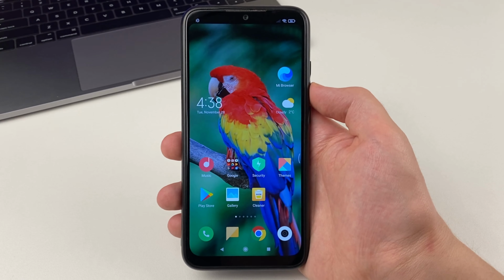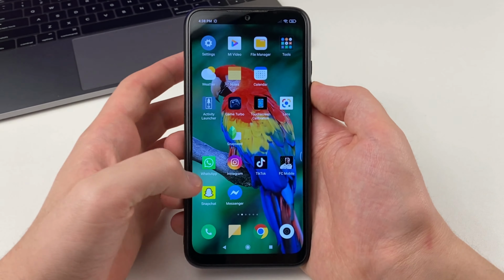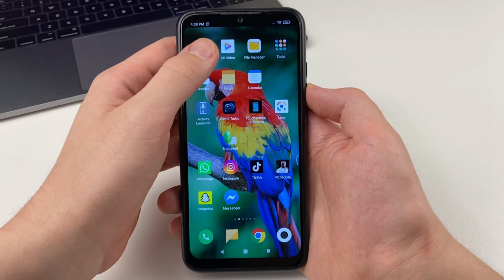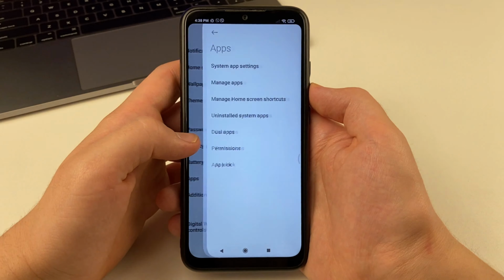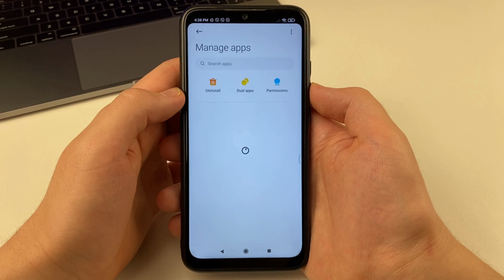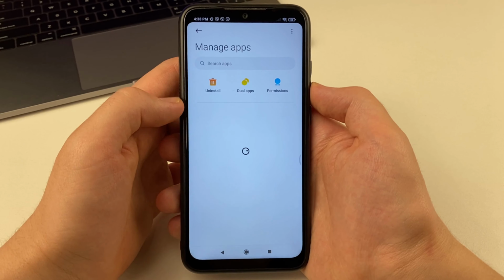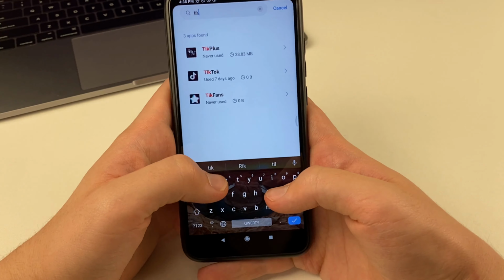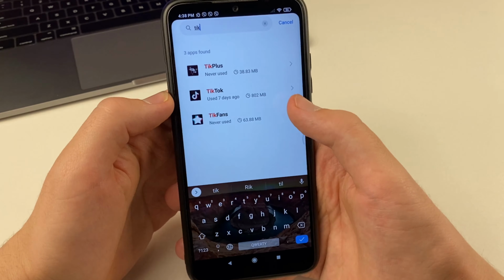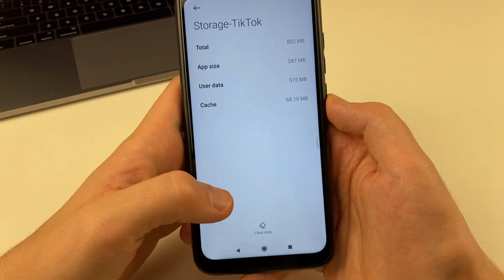Here we go. The first thing we do if our TikTok doesn't work. We go in and it's not working. We need to go to Settings on any device. And then we need to go to Apps. Then we need to open Manage Apps. And then wait for it to load like this. And then we're gonna go to the search box at the top and we're gonna type in TikTok. And find it. Then you have to open storage and clear the cache.